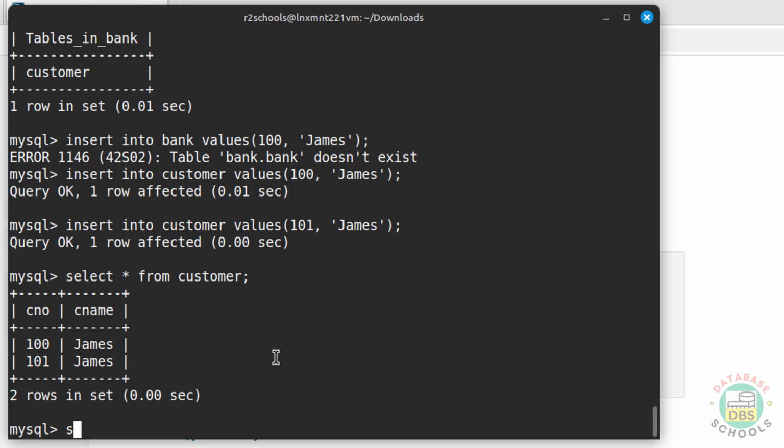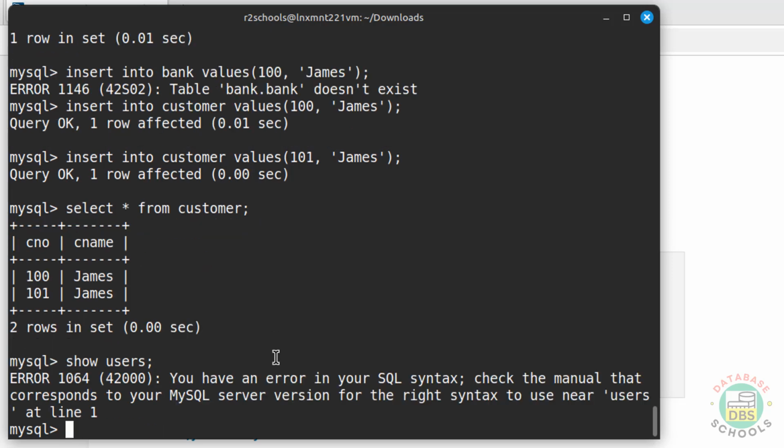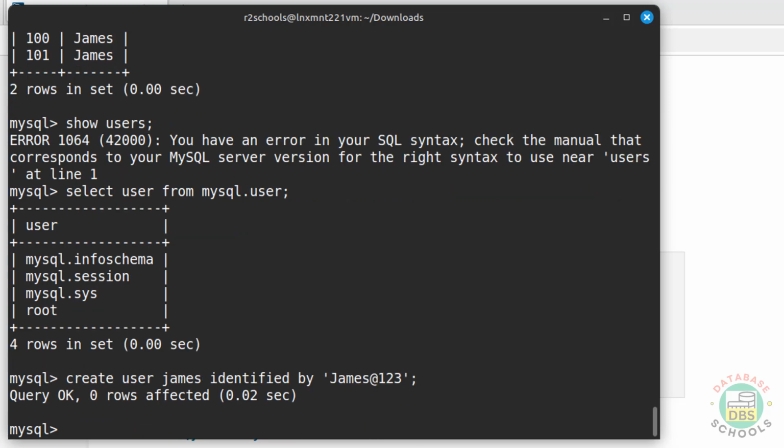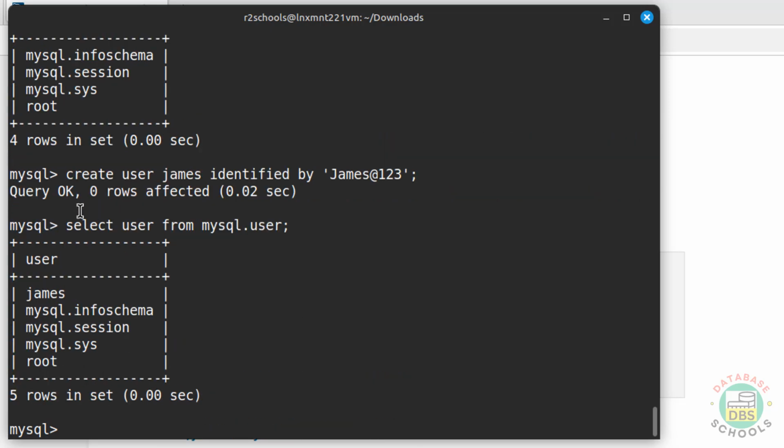Okay. Now verify list of users. Show users. This won't work. We can get the list of the users running the query against mysql.user. Select user from mysql.user. See, these are the default users that comes with MySQL installation. So create a user. Now verify again. See, new user is created.